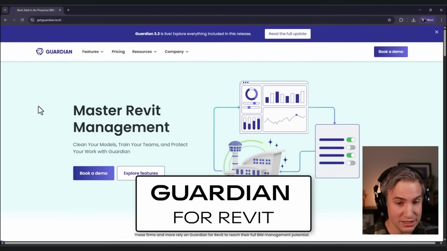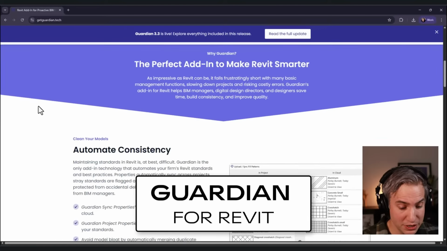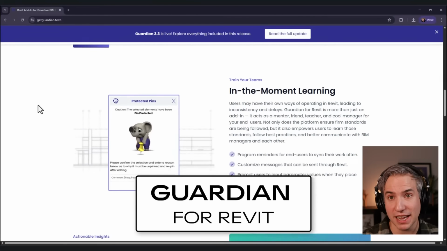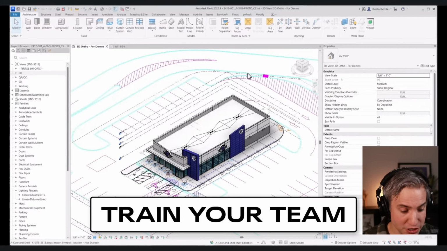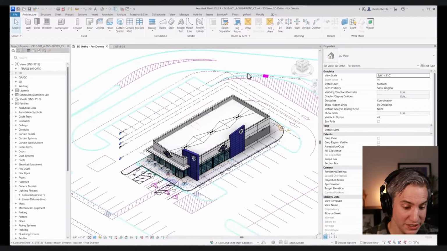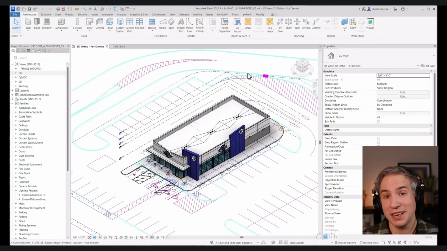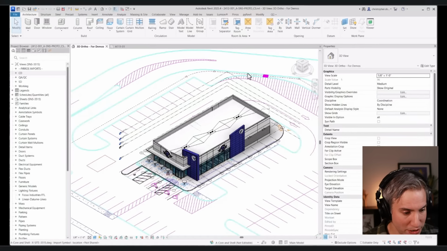So Guardian is a Revit add-in to help you clean your models, train your team, and protect your work. In the previous week, we had a glimpse of some of Guardian's features. This week, we're exploring how you can train your team with real-time training, especially when combined with training resources. It could be internal or even some BIM Pure resources. And in the latest 3.3 version, you can use almost all Revit commands to train your team with in-context messaging.